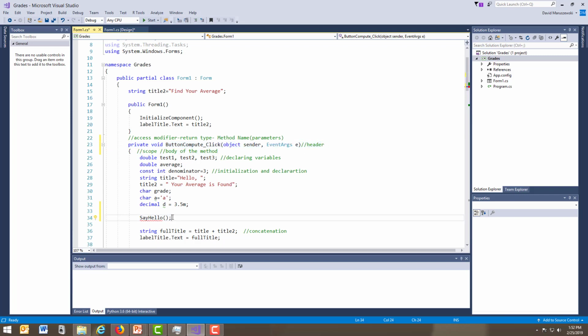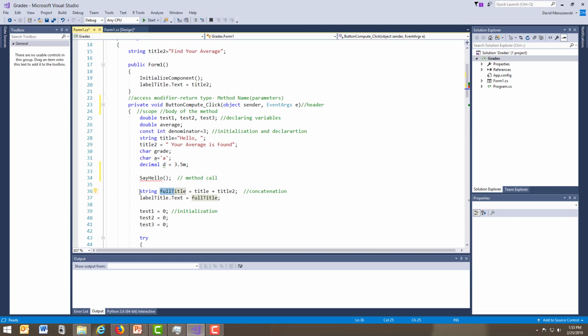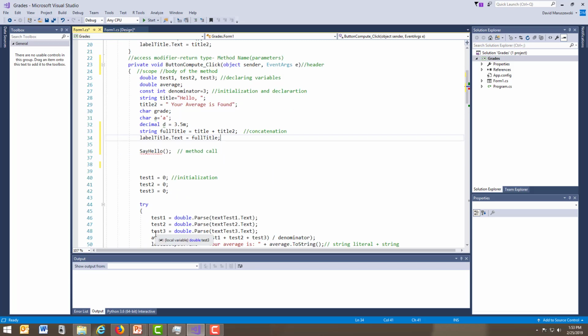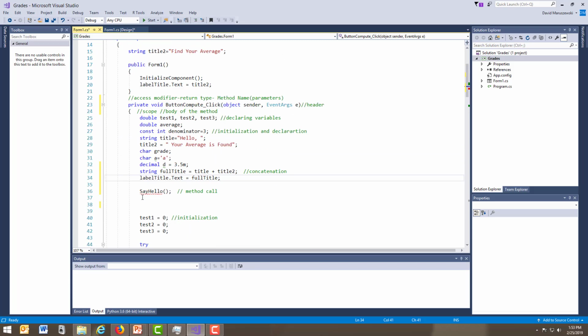So Say Hello is really just a method call. That means it's going to say, go do this method right now. In fact, do not pass go, create a string. In fact, I am going to bring this up here just to keep it in line. It says, do not go down and initialize test 1 and 2. Don't do the try and catch statement. Do this first, and when you're done with this method, then come back and do the rest of this stuff. And we'll clean this up.